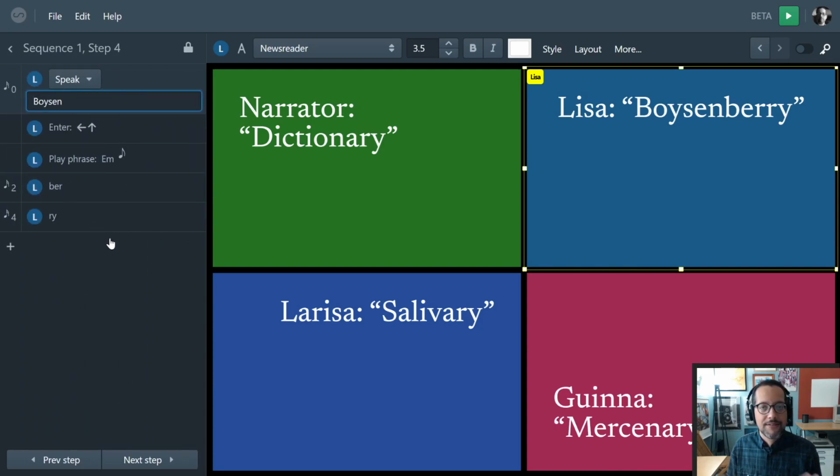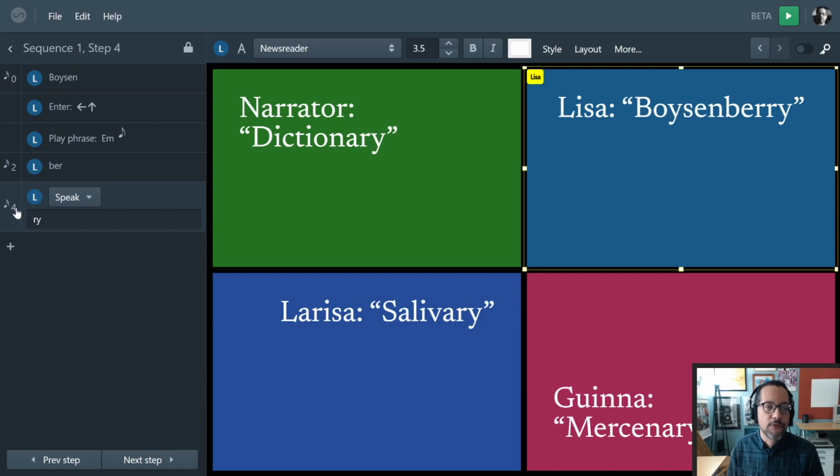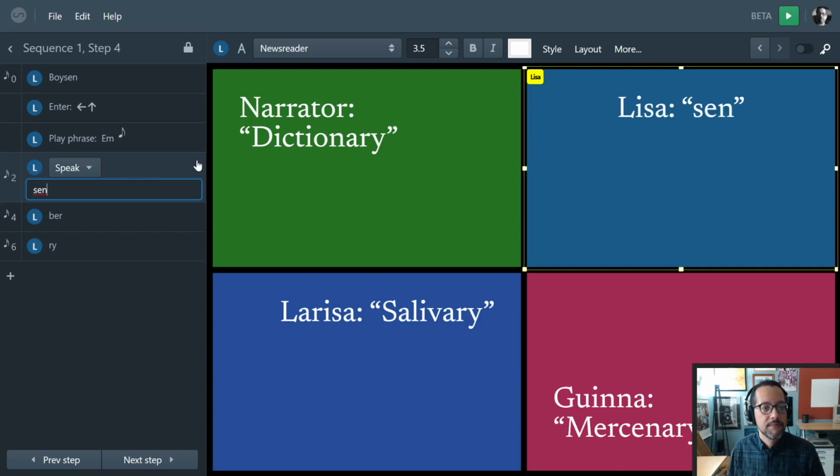Okay, but the syllable splitting isn't perfect. So sometimes it'll miss a syllable, and that's what's happened here. So it thinks boysen is all one syllable. So that's easy to fix. I'm going to go ahead and adjust the delay for these syllables since they're not quite right. This one should be 6, and this one should be 4. And I'm going to add a new one here that's going to be at 2, and that's going to be the syllable sen.